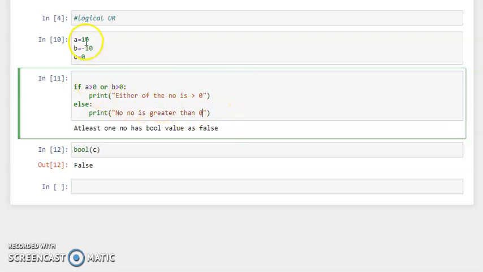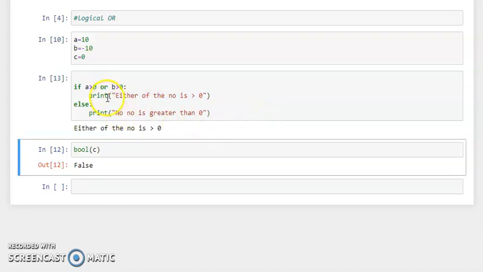Let's check step by step. Is A greater than 0, which is 10 greater than 0? That means it is true. Then it's not going to check the other statement. As we discussed in our earlier videos, if this is true, you're not going to check anything here. So it will definitely print either of the numbers is greater than 0, and it's not going to execute the else statement. So let's just print and see. So the first statement is correct and it's not going to execute the second statement.